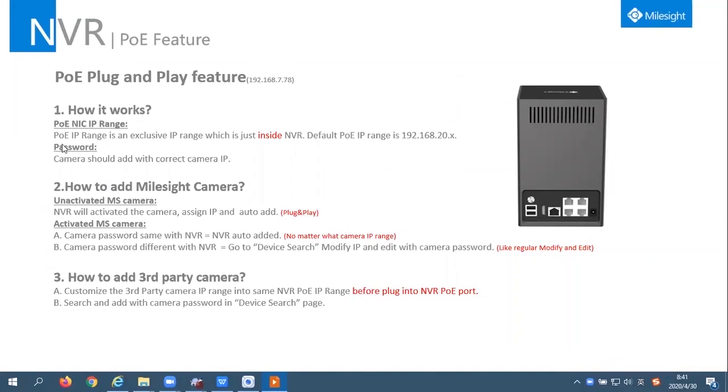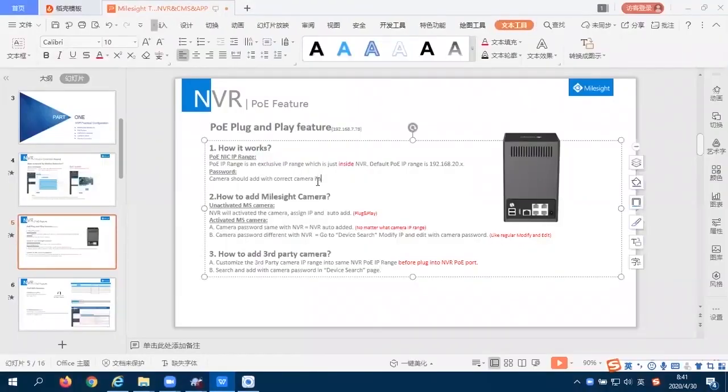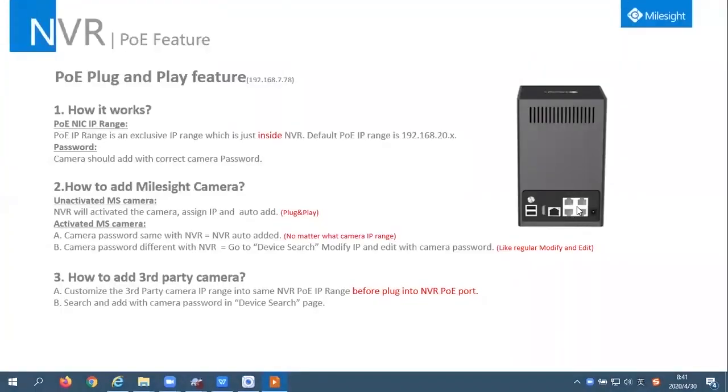The first rule is that there is an individual IP range inside this NVR. So obviously, if you want to add a camera into this PoE, the IP range must be the same. For example, here it is 20, so your camera must be in the IP range 20. The second rule is the password. Of course, the camera should be added with the correct camera password. So IP and password, these are two very simple rules.